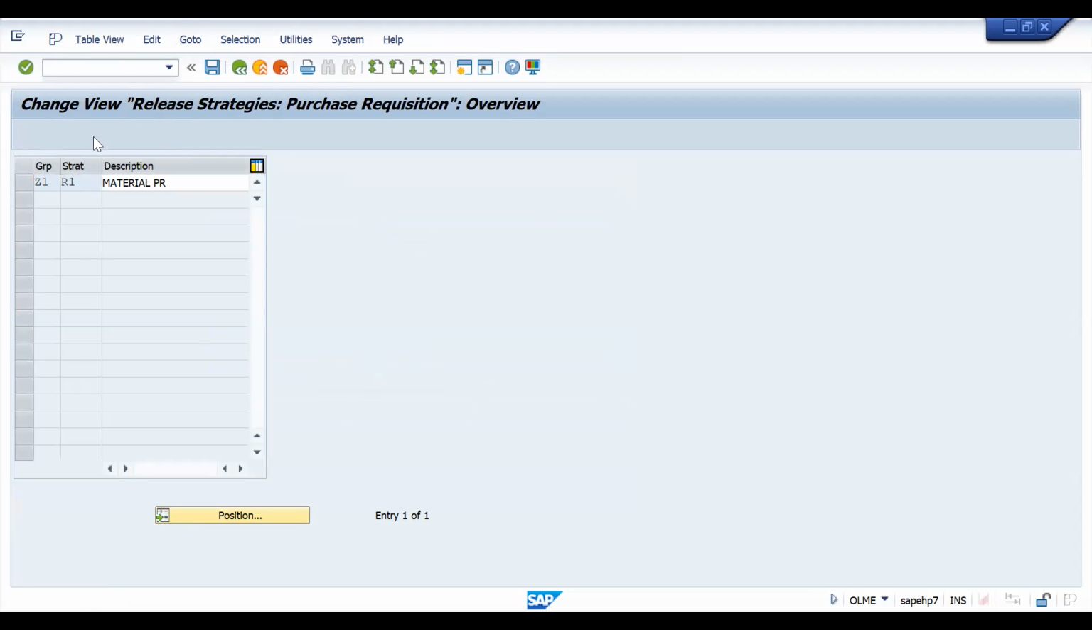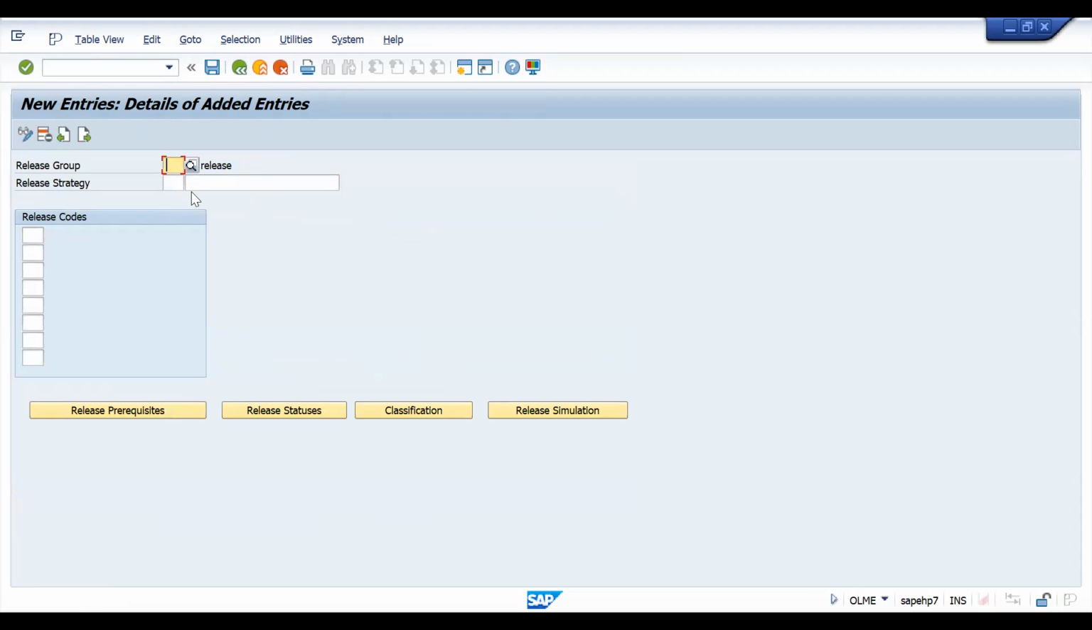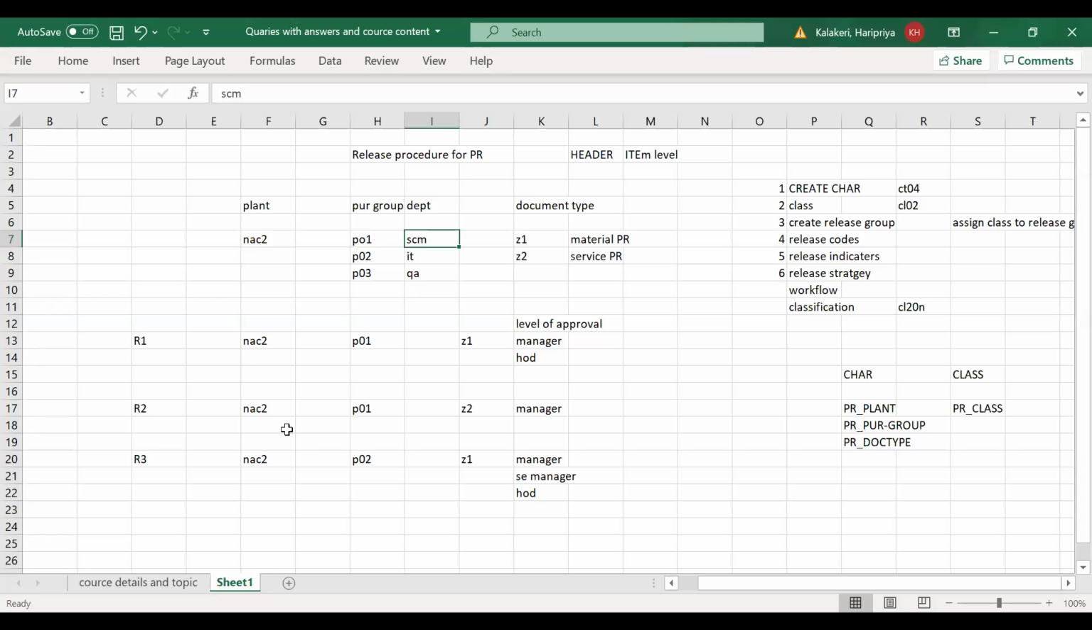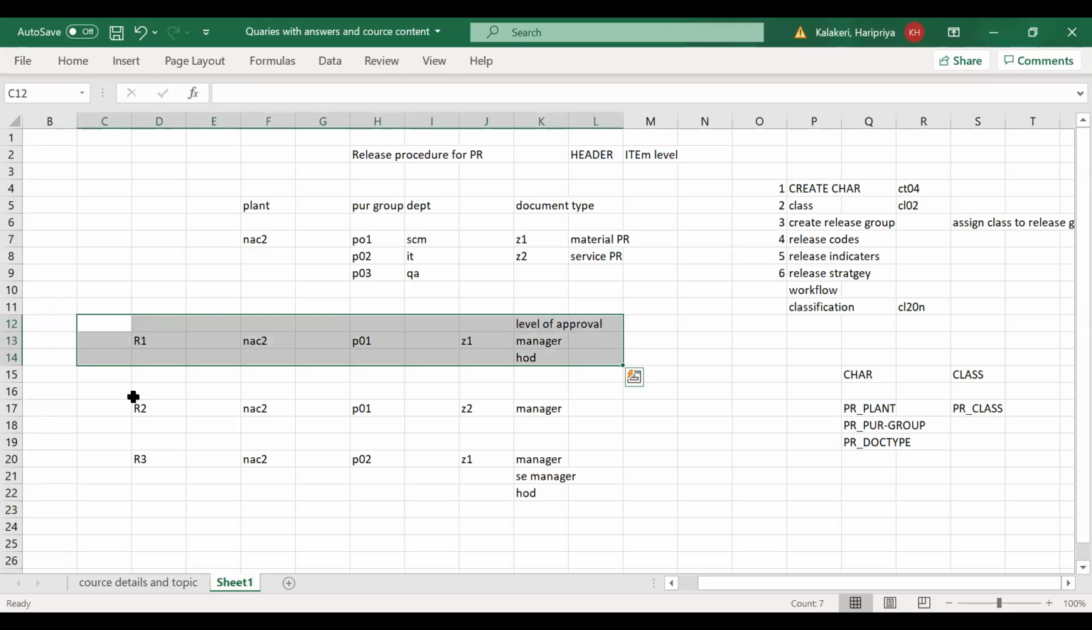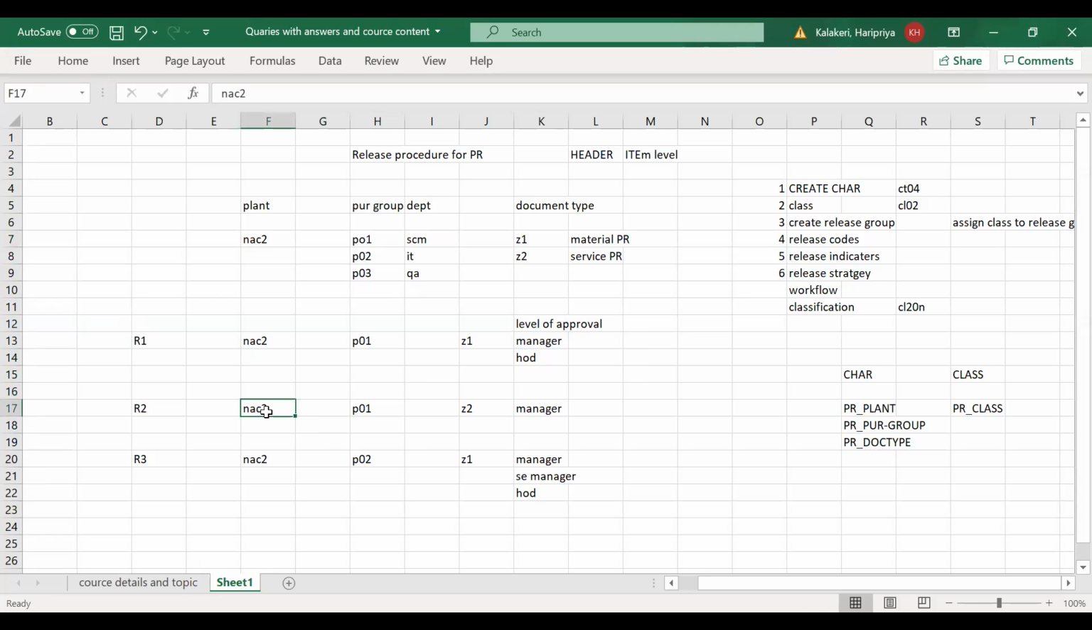Okay, so one more strategy, new entry. Now the release group is again Z1, R2, release strategy 2. This is the second one. The first one is done. For the second one, a combination of my plant and purchase group, let's see here. Document type is changing, right? Whenever this combination comes, it should trigger this one. Only manager, senior manager it will hit. Okay, I will give it like that.